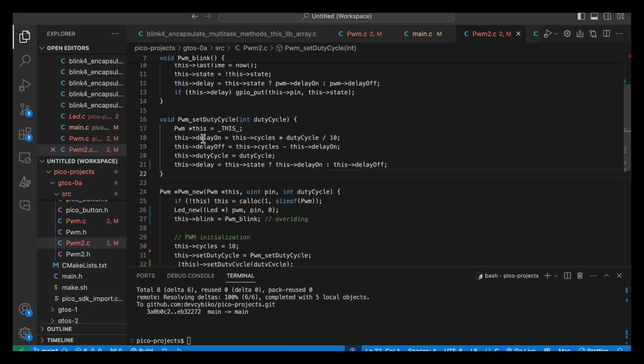So here we are. We set the delay on, we set the delay off, we set the duty cycle, and then we set the delay on the PWM. We don't have to dereference through the LED. If the state is on, we use the delay for the on side, and if it's off, we use the delay for the off side.